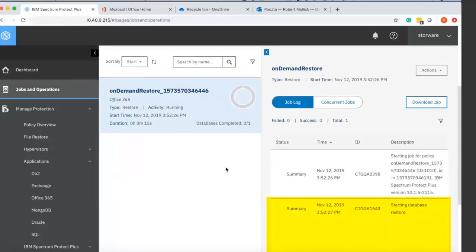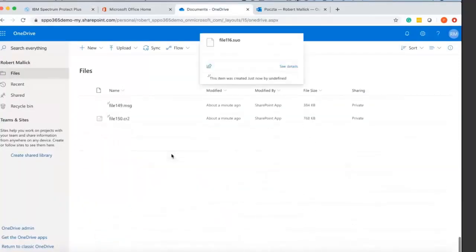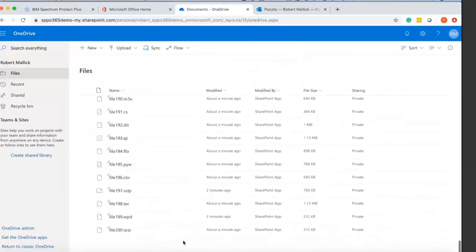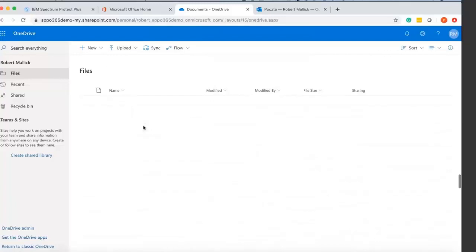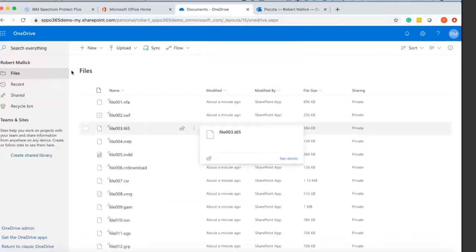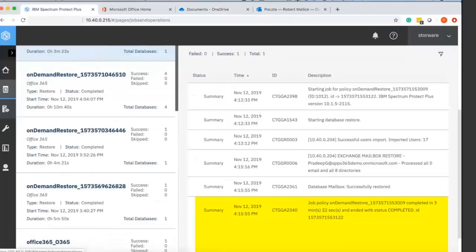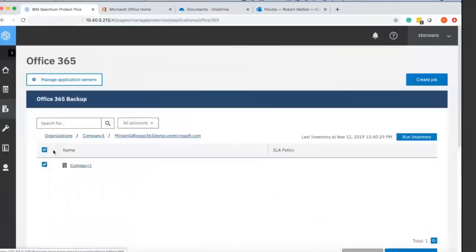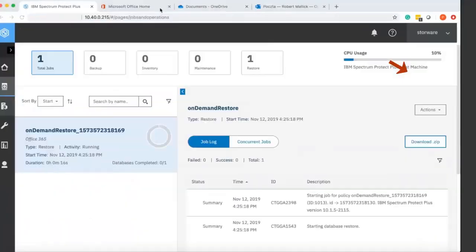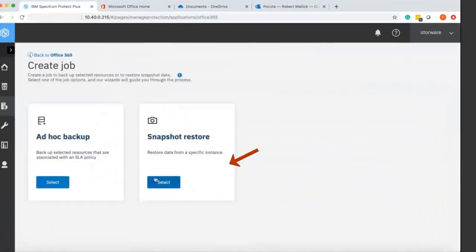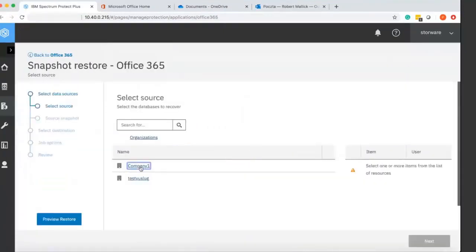If we switch over to Office 365, you can actually see the files being restored. So here inside of the OneDrive, the files are being brought back to their original location. Back in Spectrum Protect Plus, we can see that that restore job has completed. So now we're going to go back into Office 365. We're going to create another restore job.